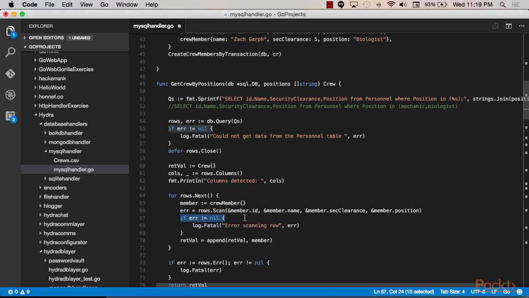Next thing we do is to check if there are any errors detected. If any errors are detected, we use log.Fatal to log and then exit our program. And the last thing we do is to append the member to the readVal slice. We use the append function for that, which would take our slice as the first argument and the item we would like to add as a second argument.